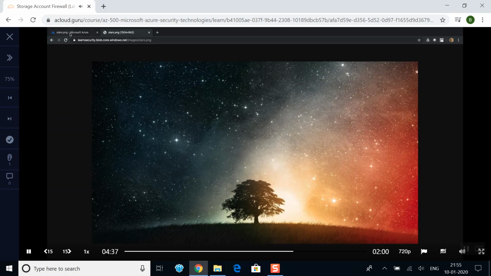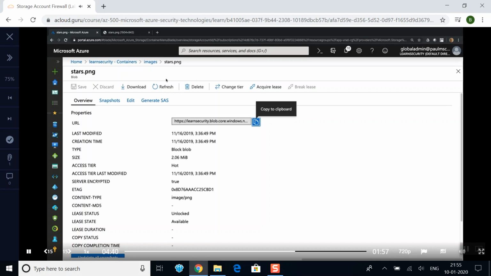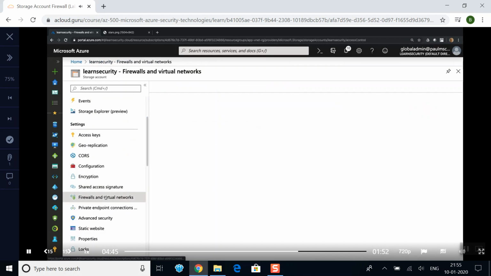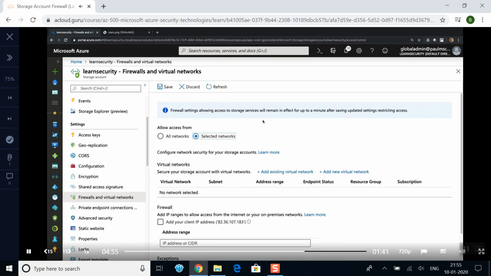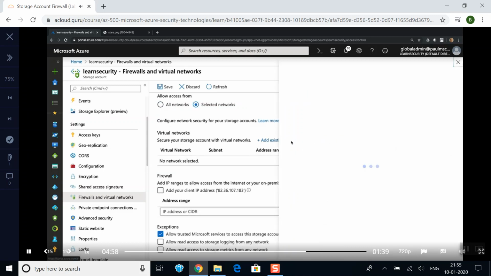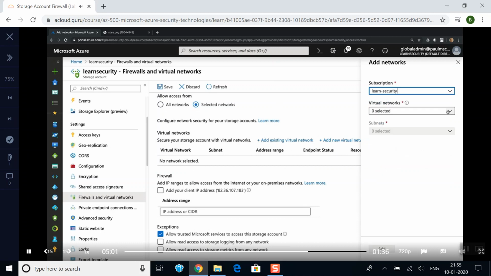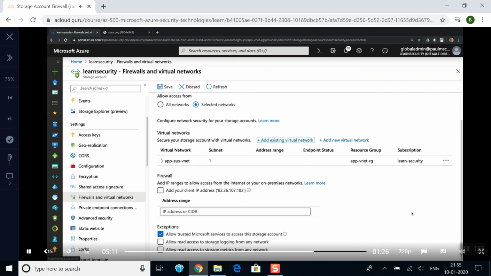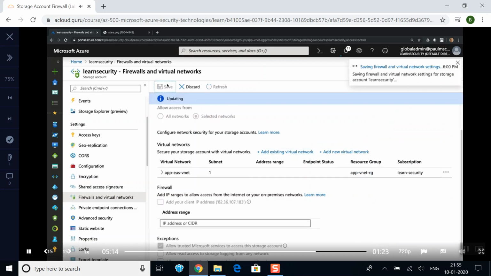Next, return to the Azure portal. Within your storage account, go to Firewalls and Virtual Networks. By default, access from all networks is allowed, which is why you can view the image. Choose Selected Networks. Add an existing virtual network. Choose the virtual network in East US and the front-end subnet. Press Add and save.